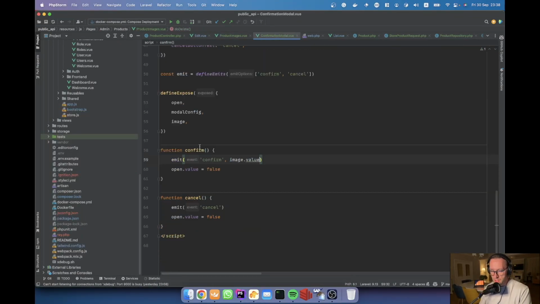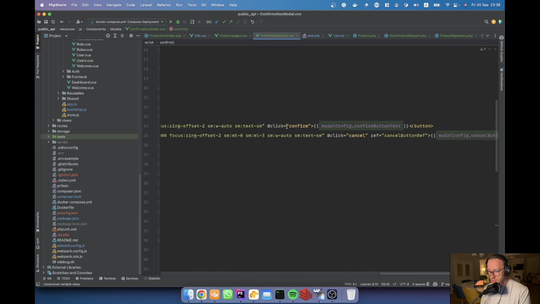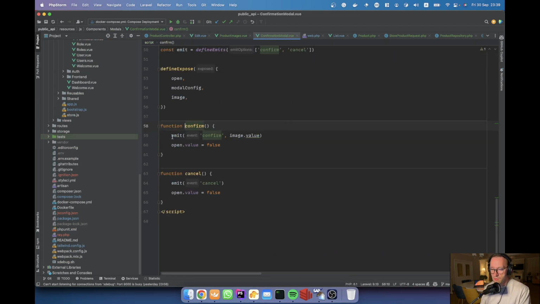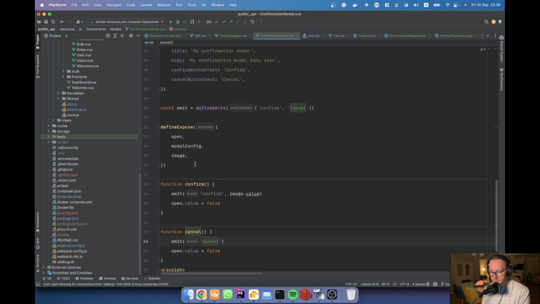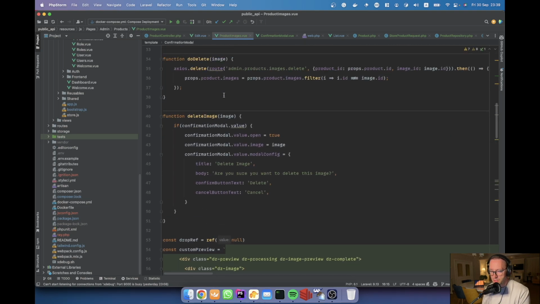Let me just show it to you. So we have the confirmation modal. I've defined the confirm on click and the cancel on click methods. So we are emitting an event of the image value, emitting the confirm event and closing the modal. Also for the cancel, we emit this one. And then we expose the image, which is defined as a reference, and we set the image here when we open the modal.